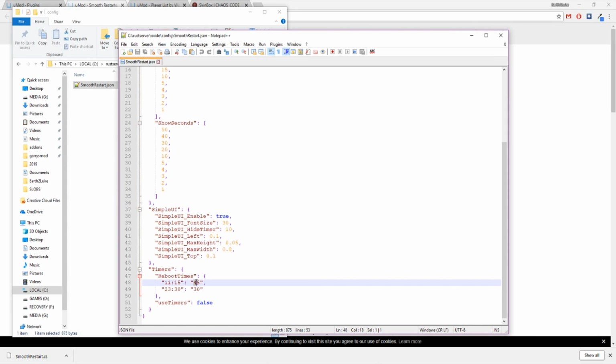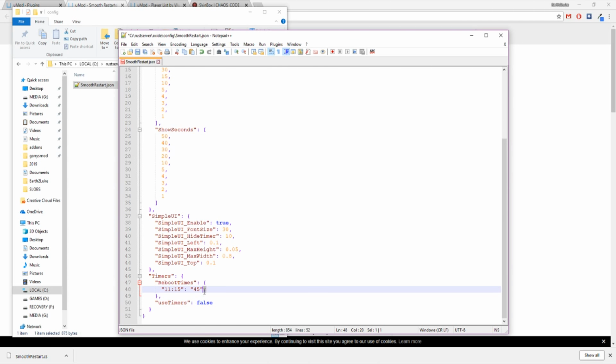It's set to notify you with 45 minutes notice ahead of time, and this one is set for 30 minutes notice ahead of time. We don't want two of them, just one a day every 24 hours, so delete this line as well as the comma at the end of this one. If you leave the comma there, the plugin will not work appropriately. You want to also set use timers to true.